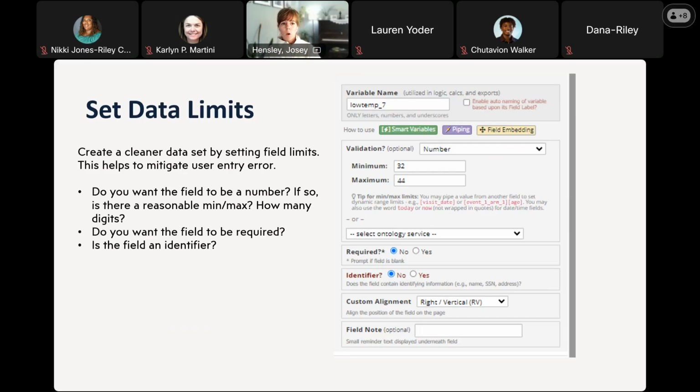Another thing below there is, do you want the field to be required? That is also very helpful. It minimizes, again, that blank data. This does get a little bit tricky if it's a branching logic field. You can set branching logic fields as required, but there are other data quality checks in REDCap, and it can get a little bit tricky. But if there's no branching logic set and you want something to be required, I would recommend making it required.